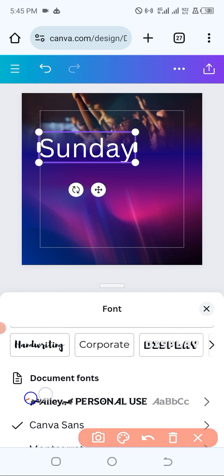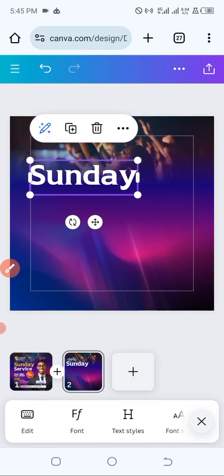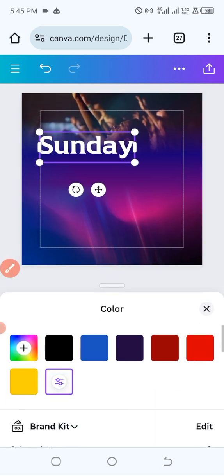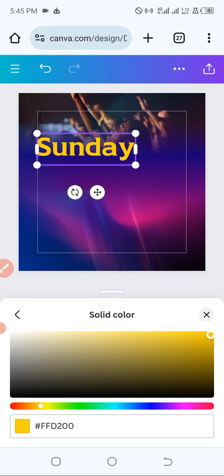you can see it here on my screen. Yeah, so all you've got to do is to click on it and you're good to go. All right, next is to change the color. So you would just swipe this bar here, then go to color. When you select color, you choose the yellow color. Now I'm going to show you the color code in case yours is not showing.